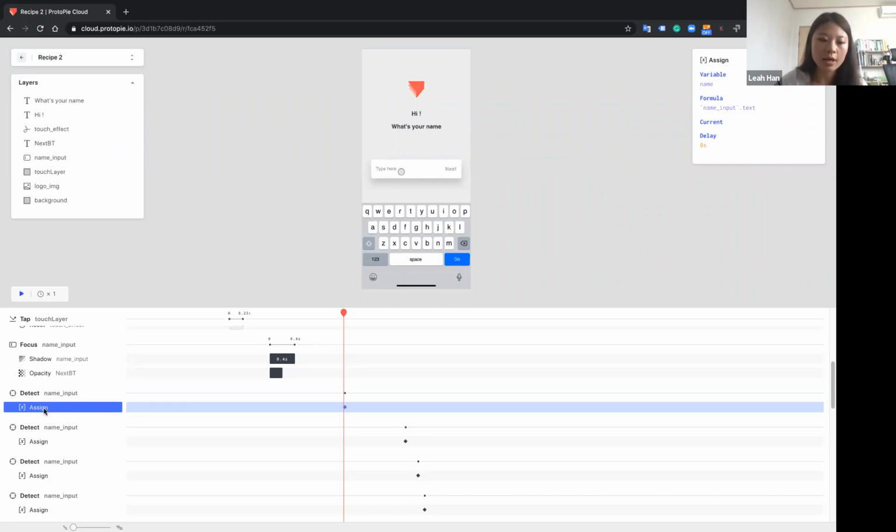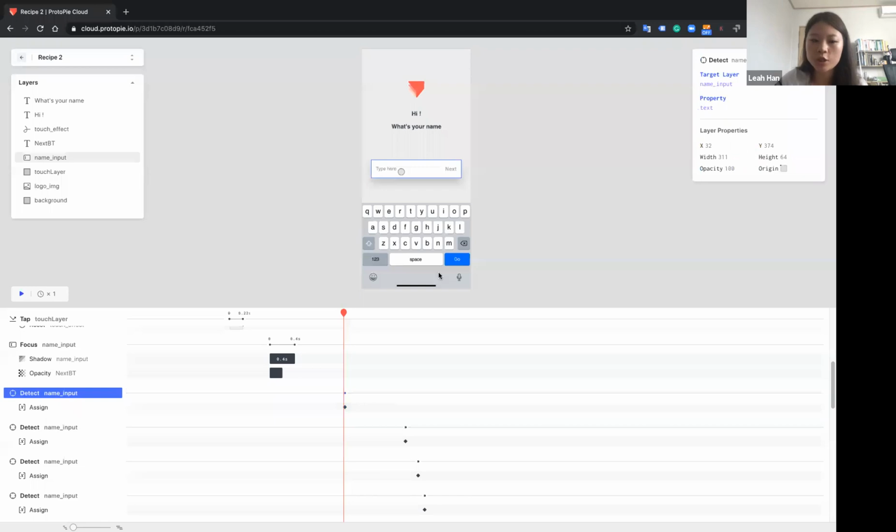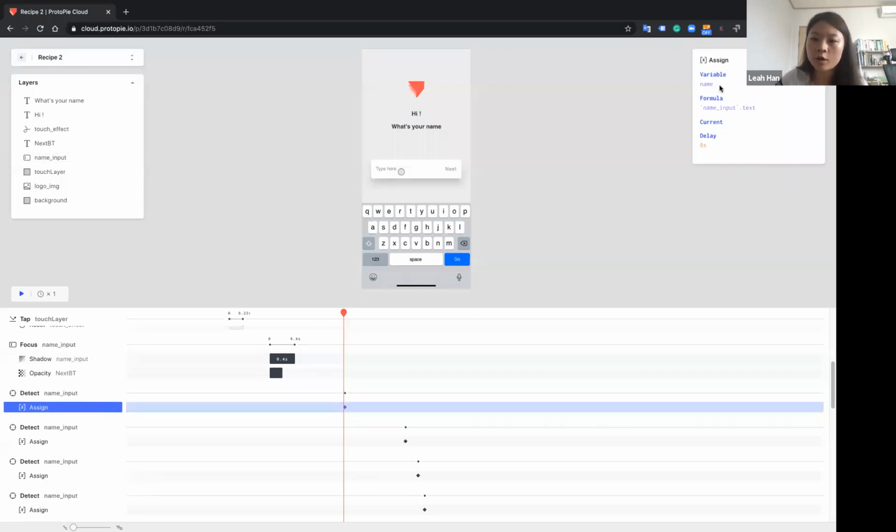Assign will assign a value to your variable. Here it's showing us the contents in this input layer will be assigned to a variable, and that variable's name is name. Yes, I named this variable name. So this name is not a layer, it's a variable. As we can see here, if you are using detect or assign or variables or formulas in your prototype, ProtoPie can show it in the recipe to your team.